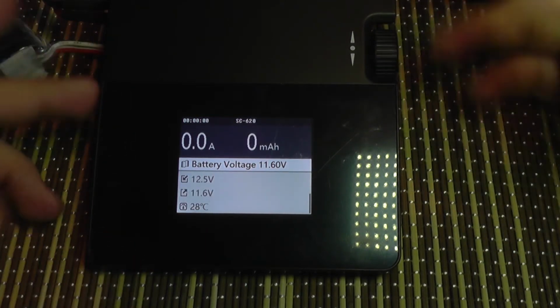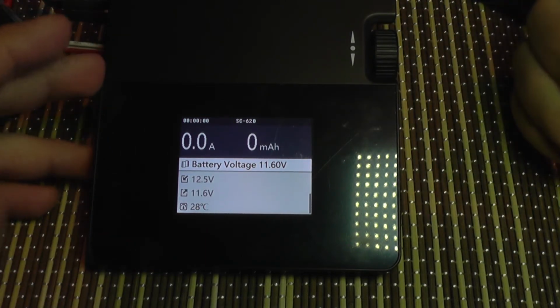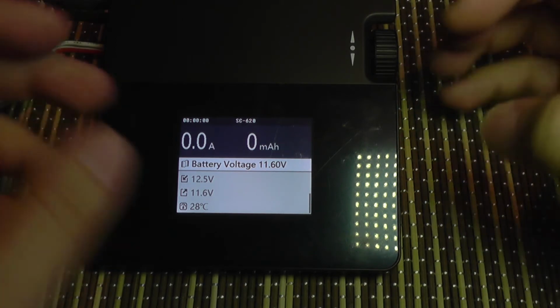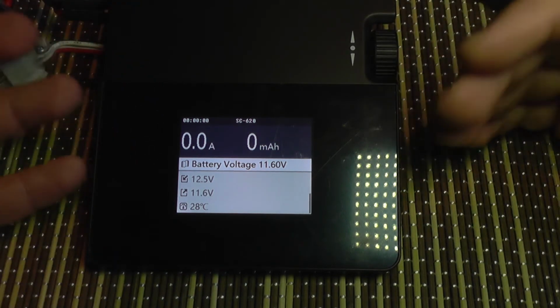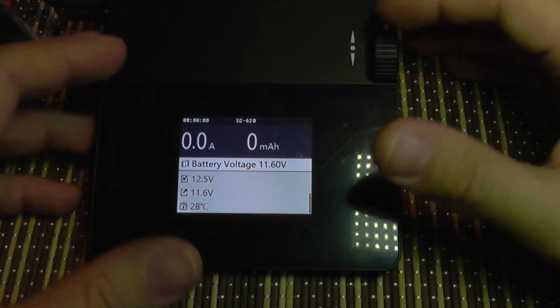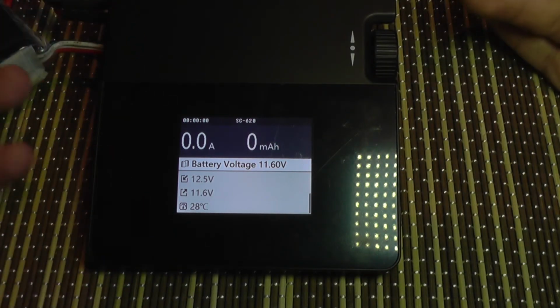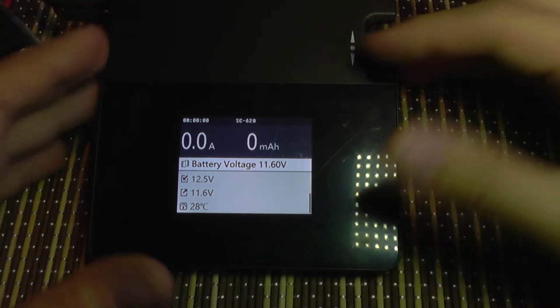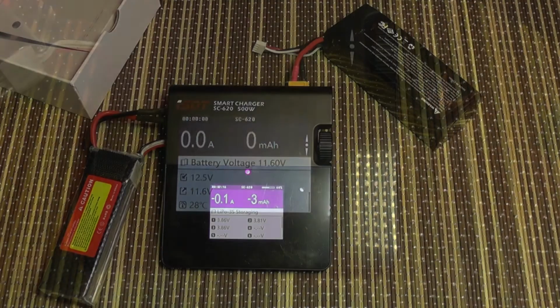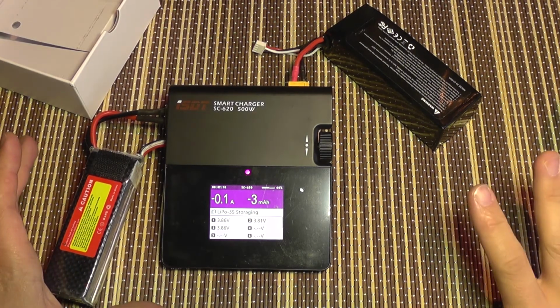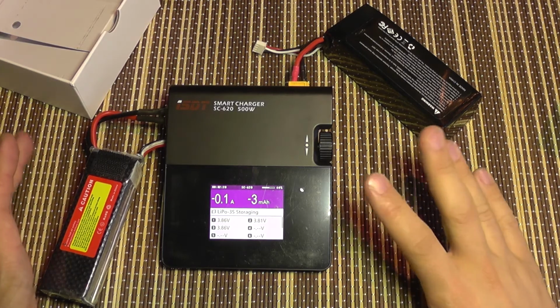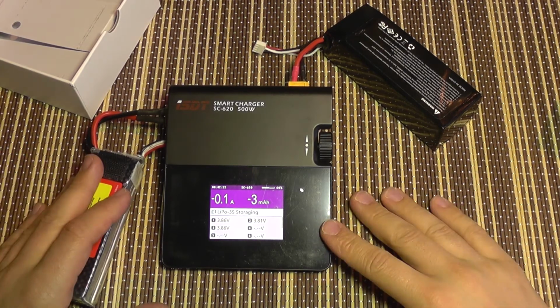And that's it. As you can see, no complicated menu, very easy to use, very logical processes as they follow through the menu, and a lot of power in a very small package. So this was my quick review of the iSDT charger, the 500 watt version.